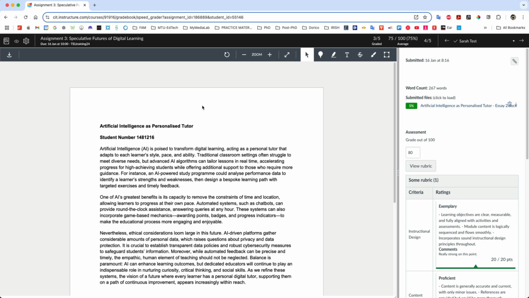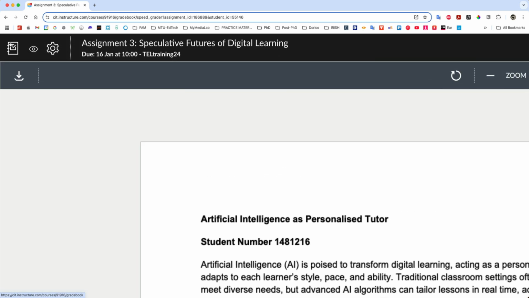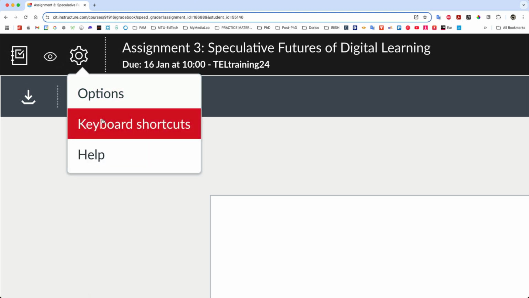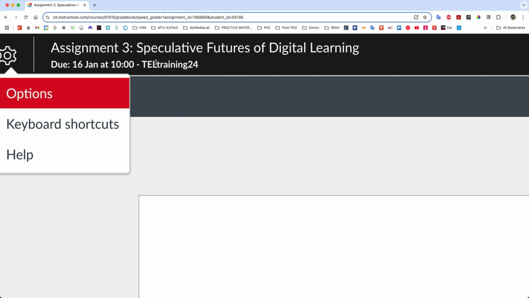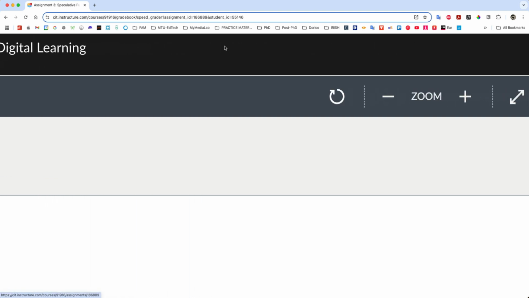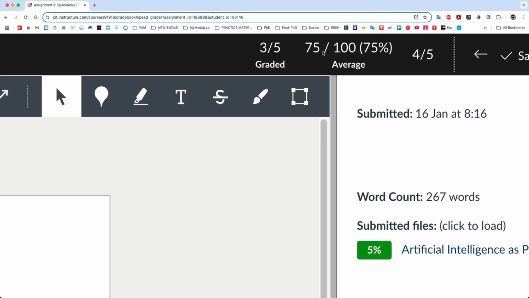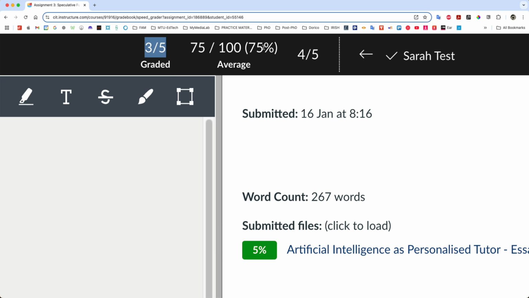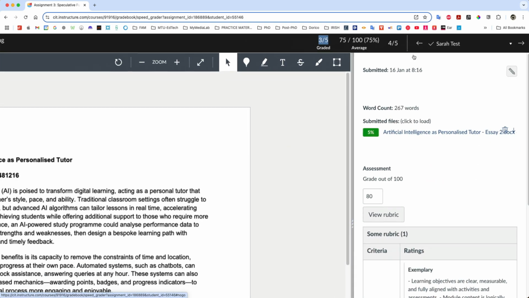Just to bring your attention to the top of this here, if I want to navigate back to the Gradebook, I can do so by the Gradebook icon up here. There's a cog setting here just to show you different options, keyboard shortcuts, and so on. It's telling me the assignment that I'm looking at. I can see that there are 5 assignments submitted and 3 of them have been graded. The average grade is this, and I'm looking at Sarah's assignment here.